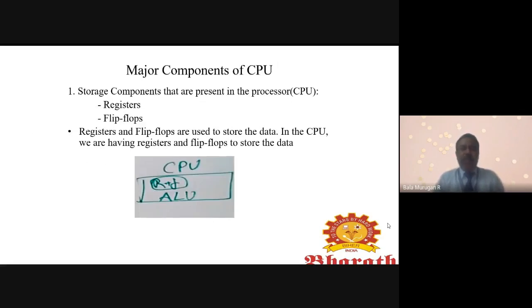First, the major components of the CPU. The first is the storage component. The storage components present in the processor, that is the CPU, are registers and flip-flops. Registers and flip-flops are used to store the data. If you see this diagram, here the CPU is there, and here we have R for register and F for flip-flop.